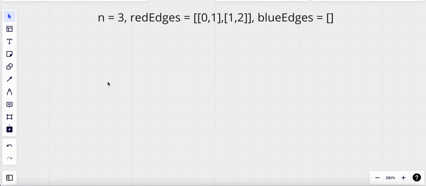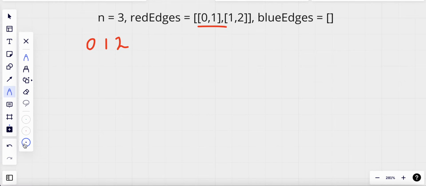So we are given the value of n equals 3, which means that there are 3 nodes: 0, 1 and 2, and we are given those red edges. Okay, so I'll use a different color here. I'm going to use black. So an edge from 0 to 1 is red. So from 0 to 1 we have a red directed edge, and from 1 to 2 we have a red edge again, right? So from 1 to 2 the color of the edge is again red. Now there is no blue edge here, right? So we only have red edges.